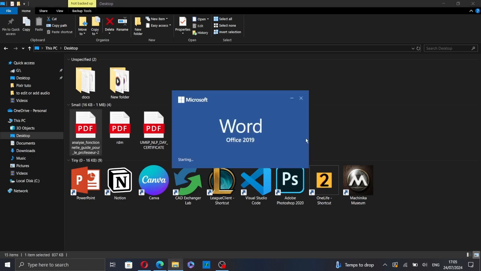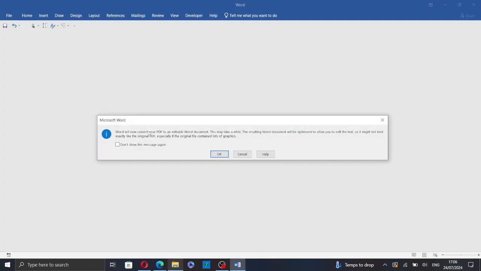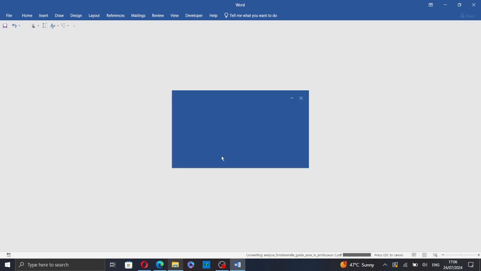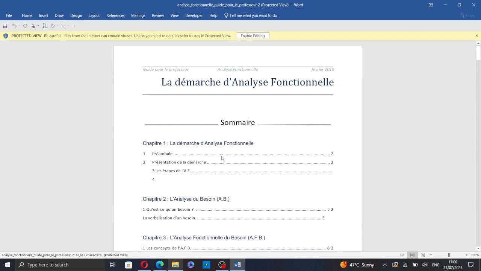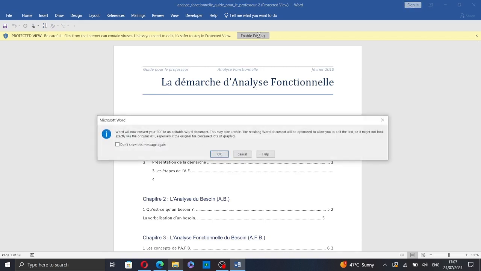Wait a few seconds. Click on OK and wait. Now click on Enable Editing and select OK.